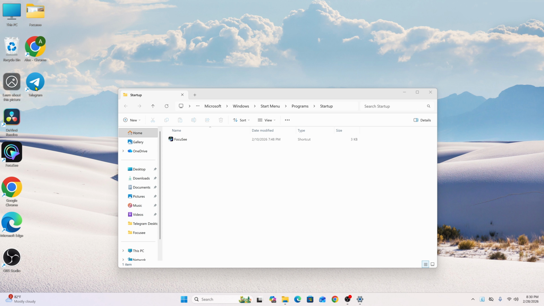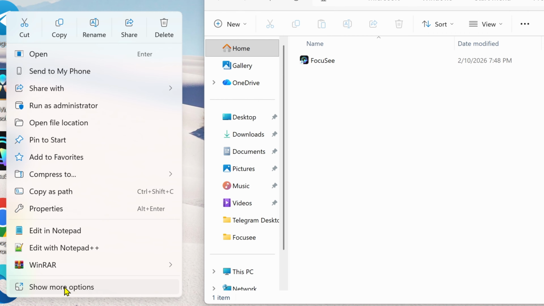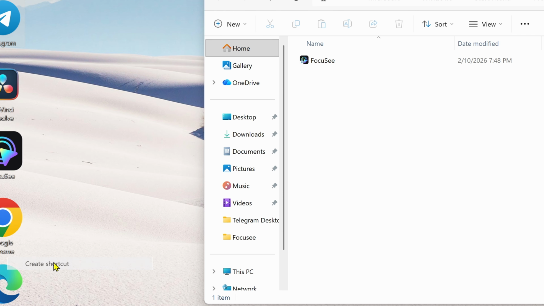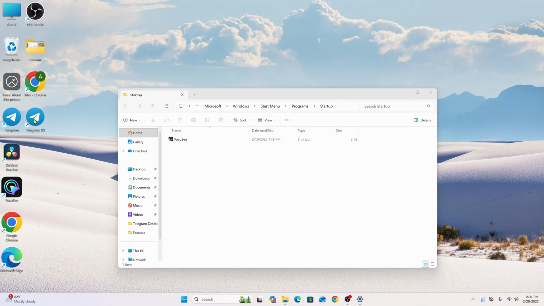Let's use Telegram as an example. Instead of dragging the main icon, which would remove it from your desktop, right-click the Telegram icon, select Show More Options, and then click Create Shortcut. Now just drag that new shortcut into the folder. You can even rename it if you like. It won't break anything.